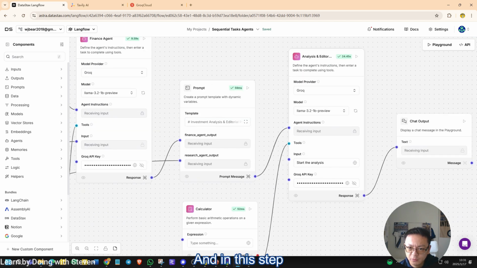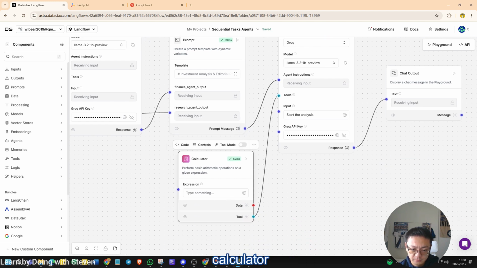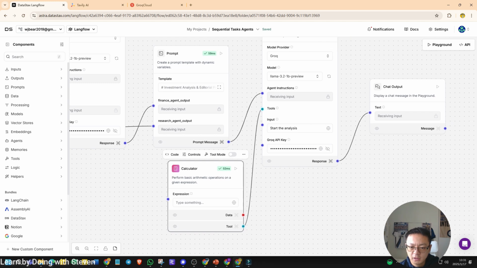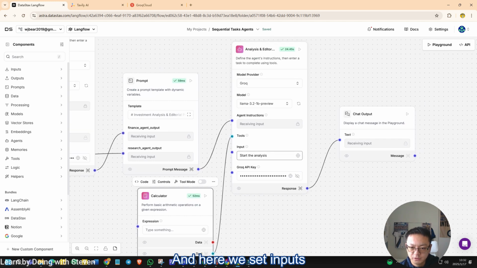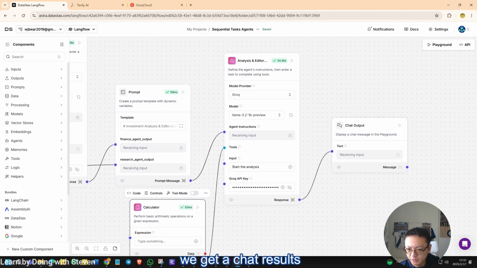And in this step, we have the analysis and editor agent. We get the new prompt combined with the previous results as the inputs. And we can call a tool called calculator. This calculator is specified to perform basic arithmetic operations on a given expression. And here we set inputs. It could be static like this one. Start the analysis. So we are combining everything that happened before and calling the large language model to process the information again. And eventually we get chat results.